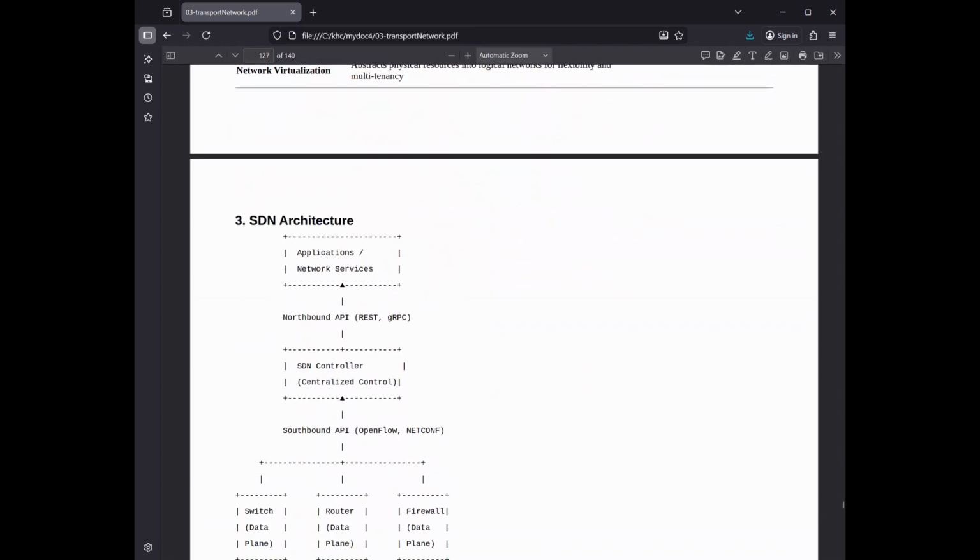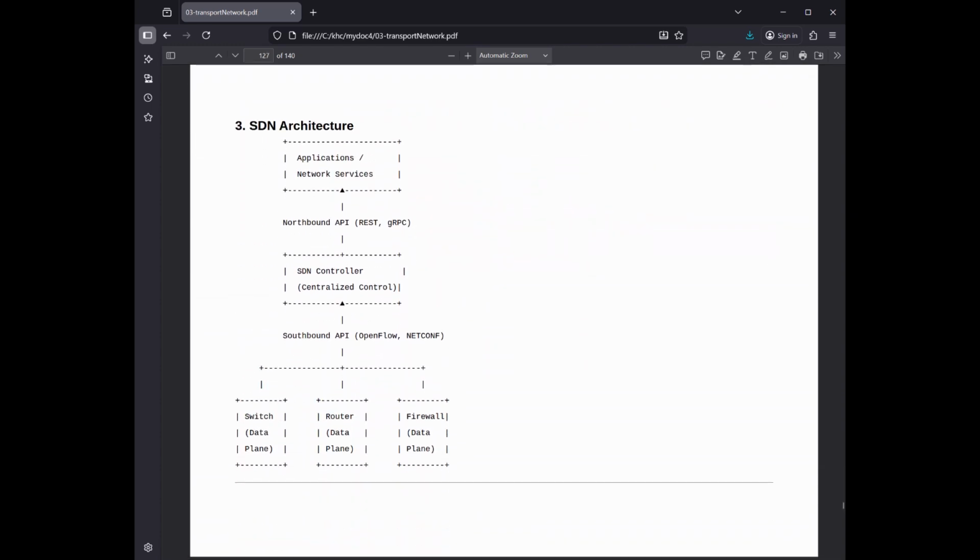SDN architecture. The architecture of a software-defined network, SDN, is built on the principle of decoupling the system that makes decisions, the control plane, from the system that forwards data, the data plane. Standardized by the Open Networking Foundation, ONF, this architecture is typically organized into 3 distinct layers connected by specific interfaces, APIs.